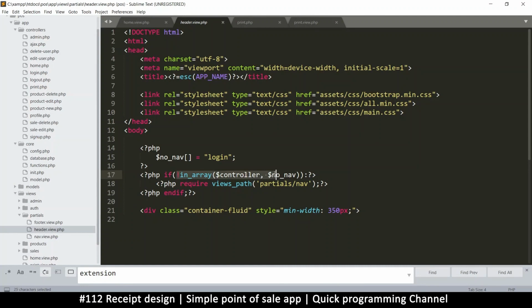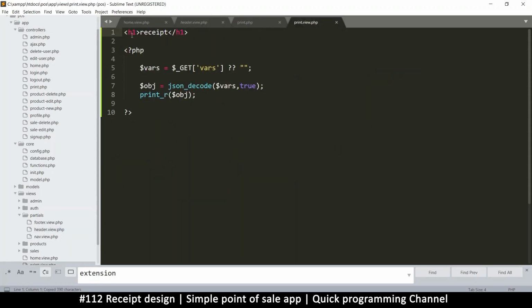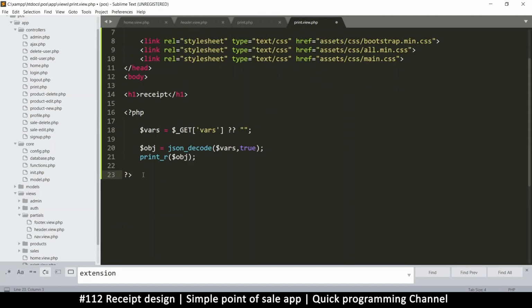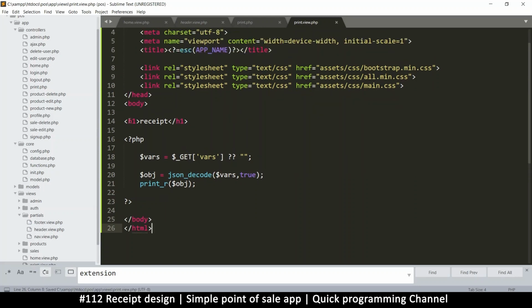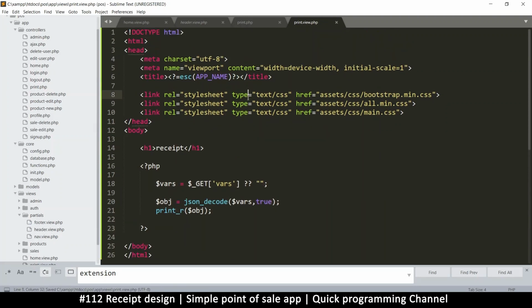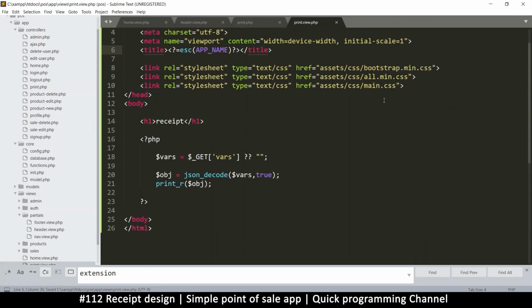If not in array controller, no nav. Okay, so there was a way to remove the navigation after all, but it's not a big deal. We can just copy everything the way it is from here and go to the print page and just add it there like this. Then close the body tag and the HTML tag as well. Then let's move this over. Okay, so everything else is good.